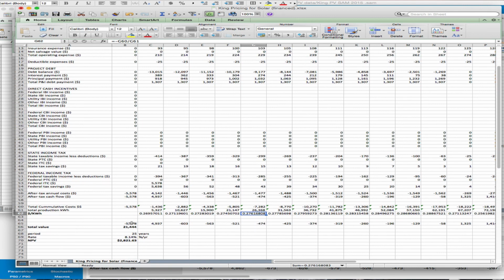And I come down here. This gives me the total value, the total savings over the 25 years of the project, $21,000. So that's the total savings in electricity minus the total operating cost. 25 years, 18.14%. That was the real anticipated discount rate. And so I can calculate the net present value. And the net present value of this investment is around $2,800. It's a positive number. And this tells me that this would be a good investment, particularly because I can finance the whole thing.